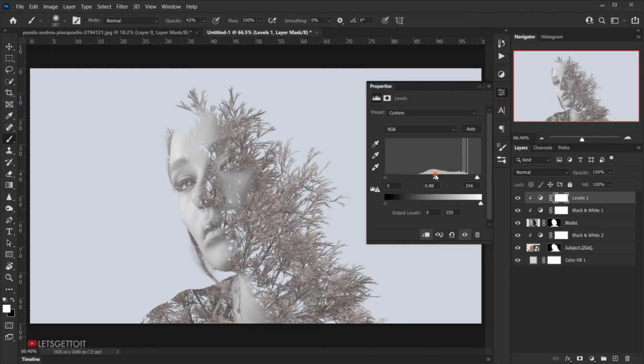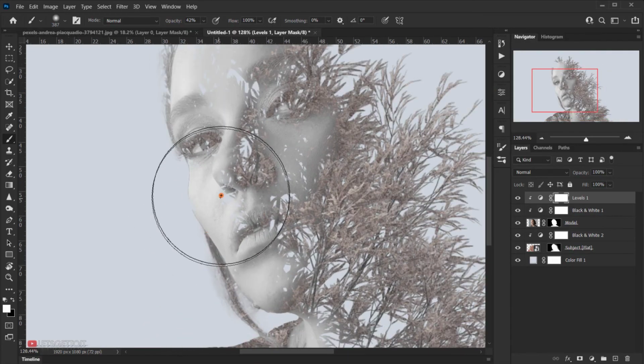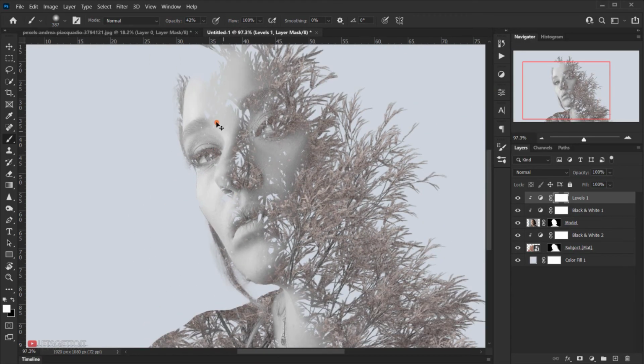Alright, something like this. Now I want to bring back some information to our model. The eyes and also the nose and a little bit of the mouth in here.